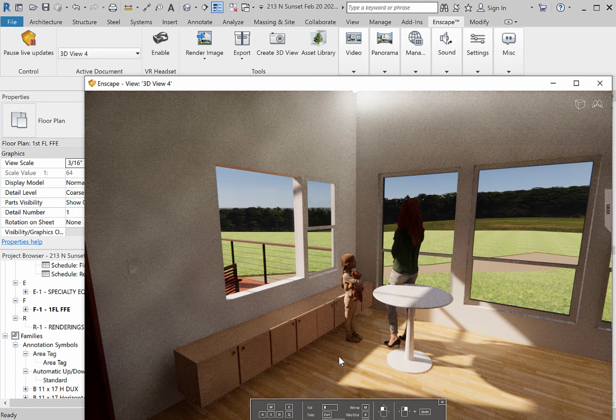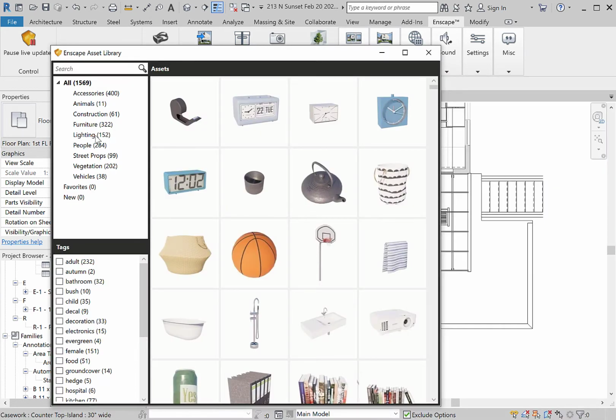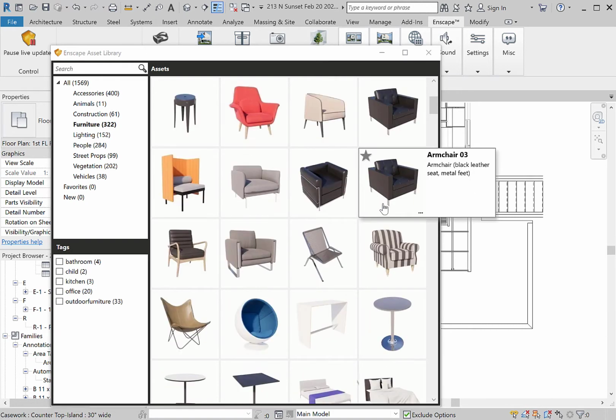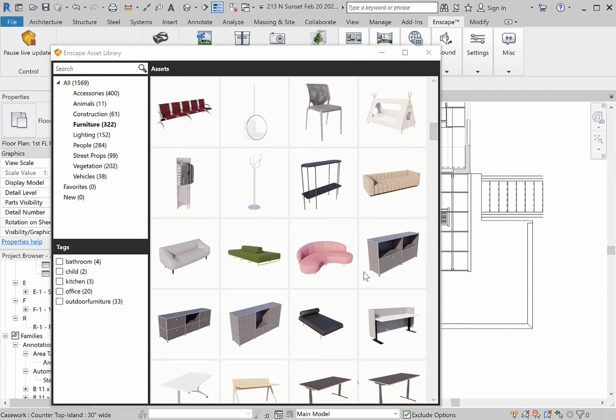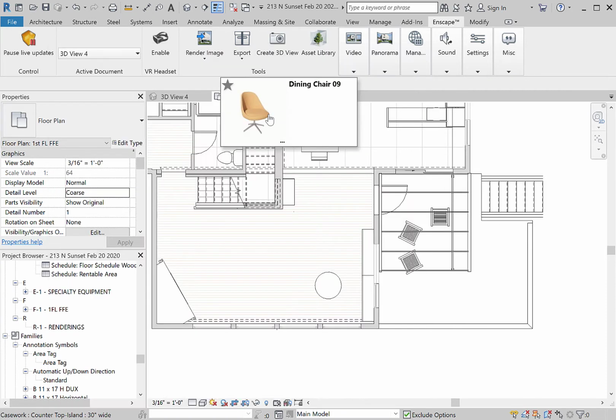And let's add some props to make the scene look more realistic and better. Go to Enscape Asset Library and look for a chair. You're welcome to try other places to download free Revit objects.